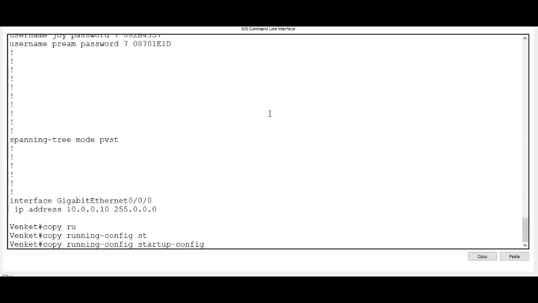Yes, we are saving from DRAM, which is the running configuration, to the NVRAM. It is asking, is this name okay for saving? Yeah, I'm okay with that. If not, I need to give a name.